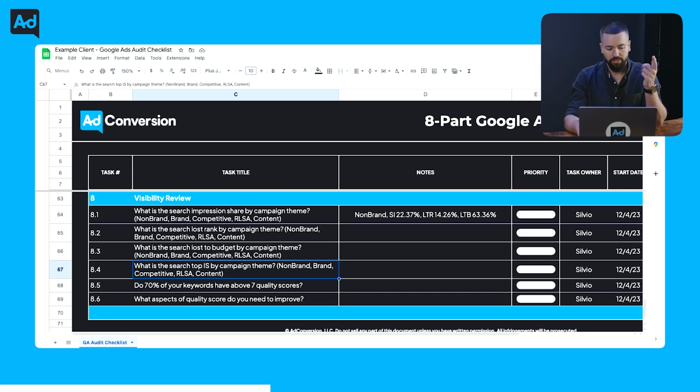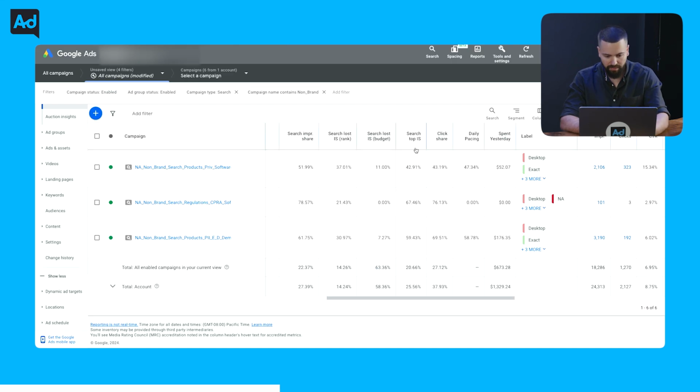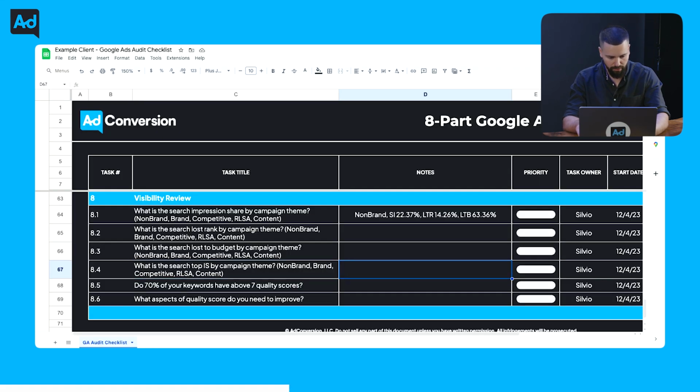And then what is your search top impression share by campaign theme? So this means how often are you in the top 3 spots? So you just have to make sure you have this column enabled. And then you can see it's 20% overall for non-brand. So for non-brand, we've got a 20% search top impression share, meaning only 20% of the time we're actually in the top 3 spots. So big opportunity here for them.